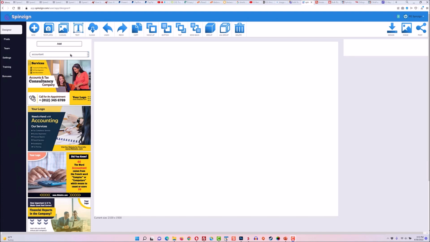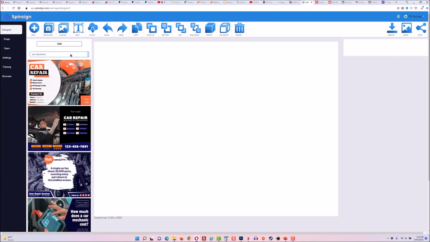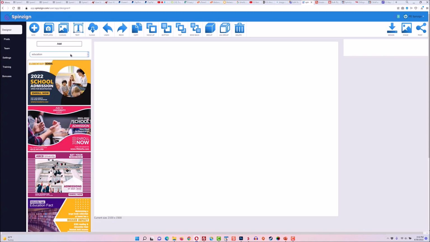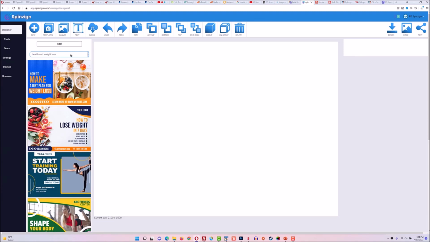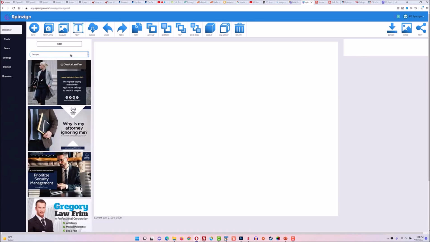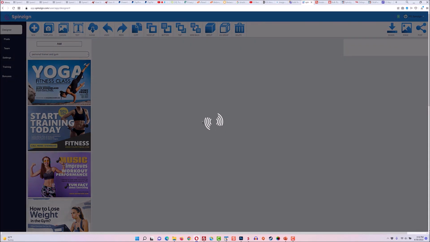So I'm logged into Spinzign and I can start with a blank canvas and just create from there. But the fast and easy way to do it is to jump to the templates and then choose a template. There are 31 niches with all the most popular online and offline niches. There are hundreds of templates to choose from. When you find the one that you want, all you have to do is click on it to load it onto the canvas. And you can start editing it in seconds.